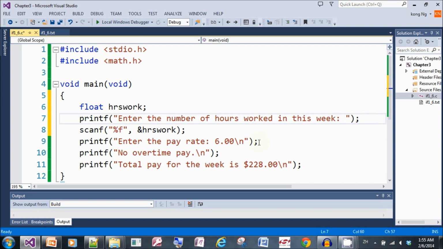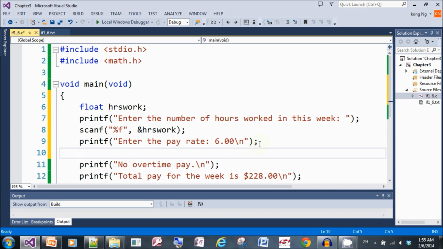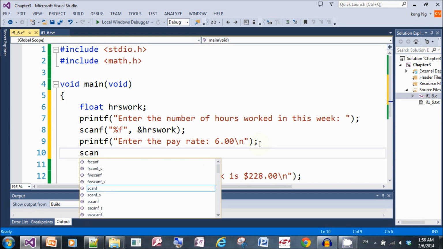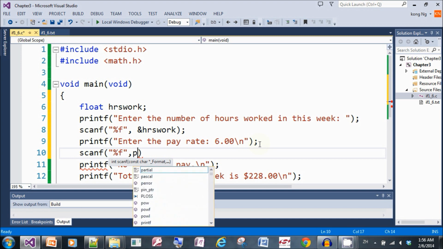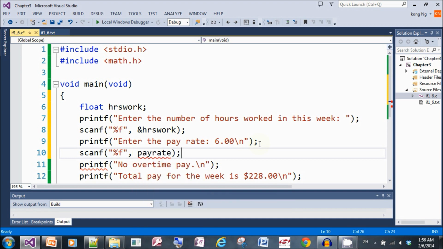Okay, next we do it for the 6, the pay rate. So we do the scanf and key in pay rate. Similarly, we need to declare the variable here. Okay. And don't forget the ampersand sign.